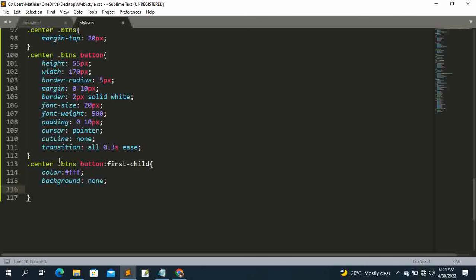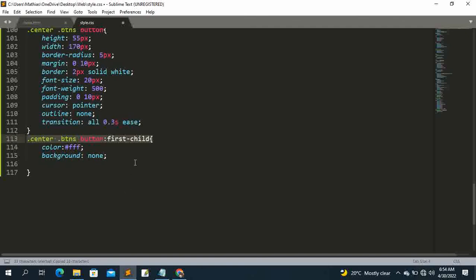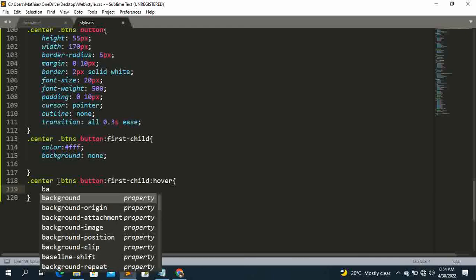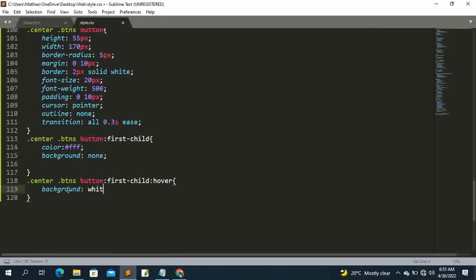Then again we can go here. We add the what? We had the hover. Yes, hover. We can add a hover. Center button, first child. We need the hover. Background color, we can say white also. Then color, like it's the color of the word. We can say black.